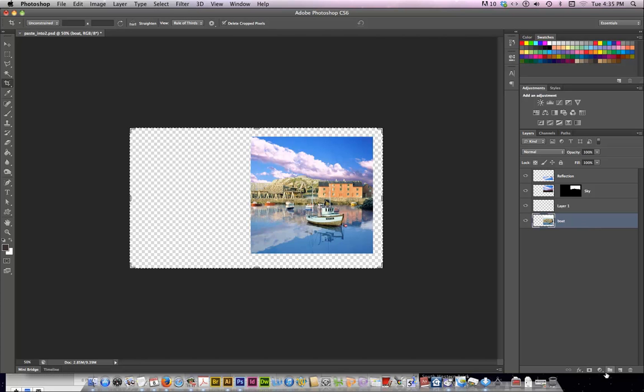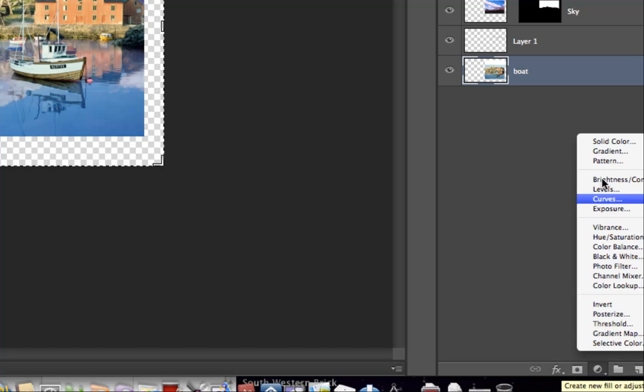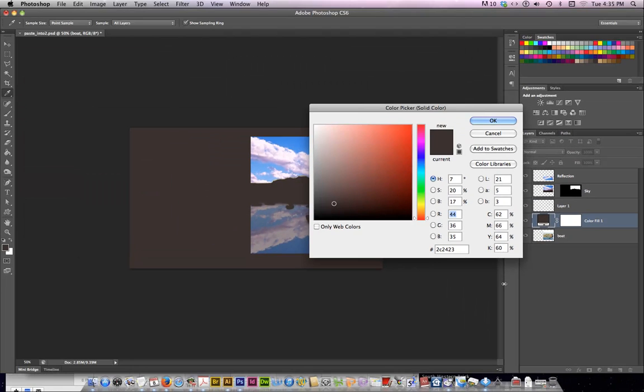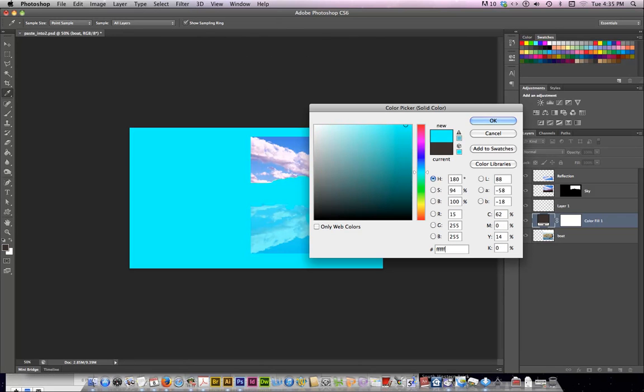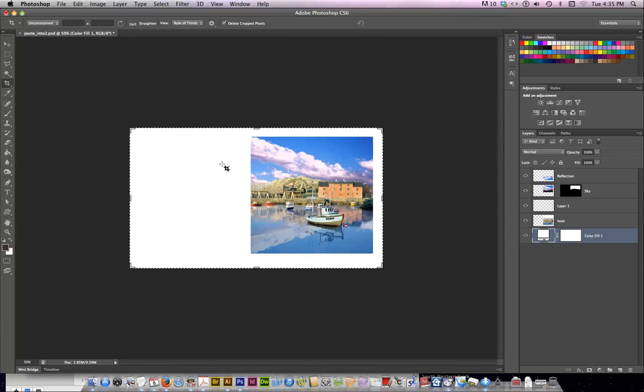How's that? I'm going to click right way over here on the Create New Fill, Solid Color. I want to use white for this. And I want to take it to the background layer. All right, so now you've got the composite image on the right, with all of the edges trimmed off of it.